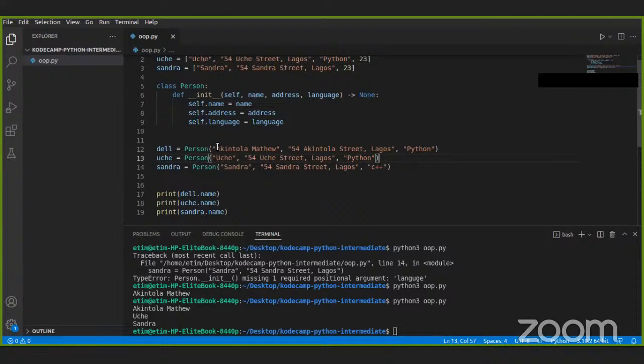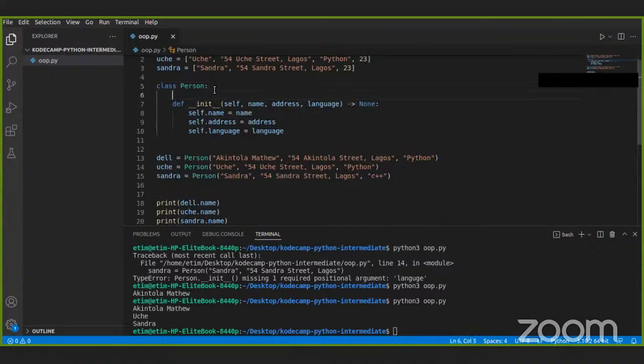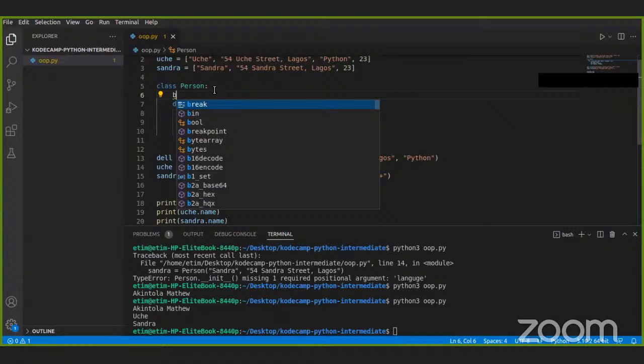Then we have another type of attributes that is called class attributes. Class attributes are the same irrespective of the instance of the class. Let's say I define that normally a person breathes. This is a characteristic that is general: I breathe, Dell breathes, Uche breathes, Sandra breathes. And that falls under class attributes. Don't forget we are working with a class, a person that is a class. So we can define an attribute for a class.